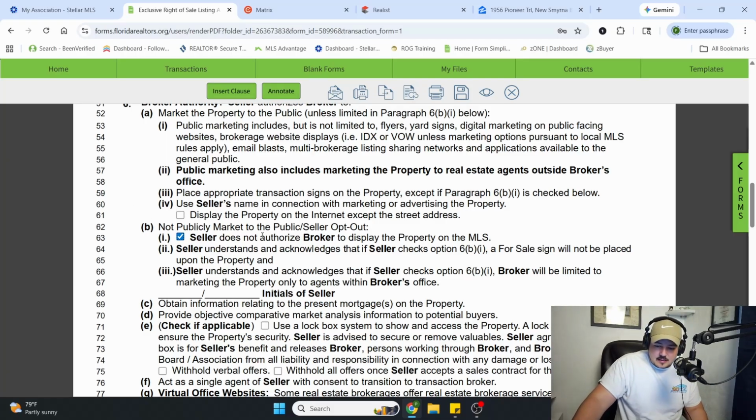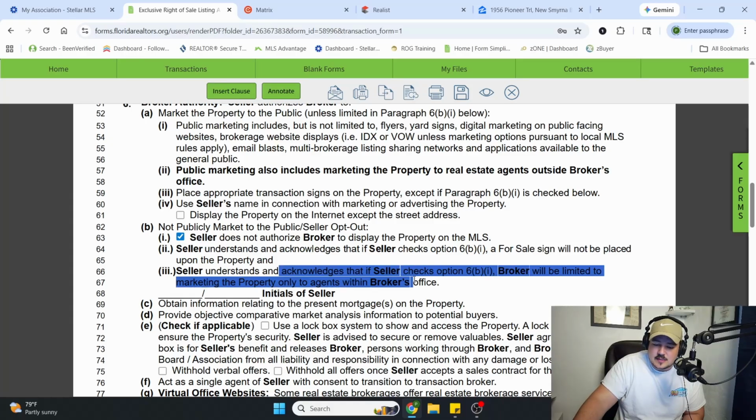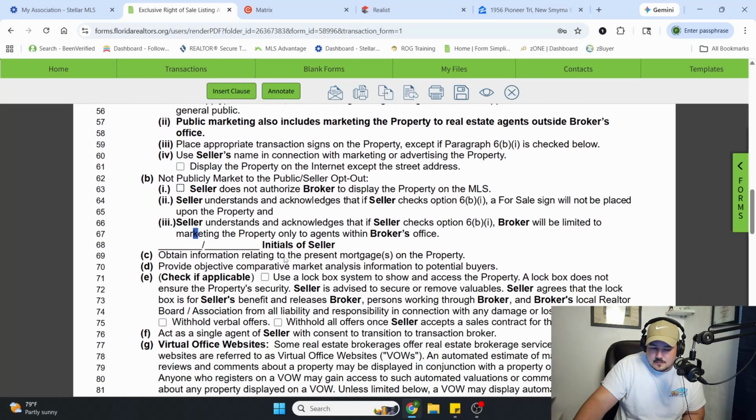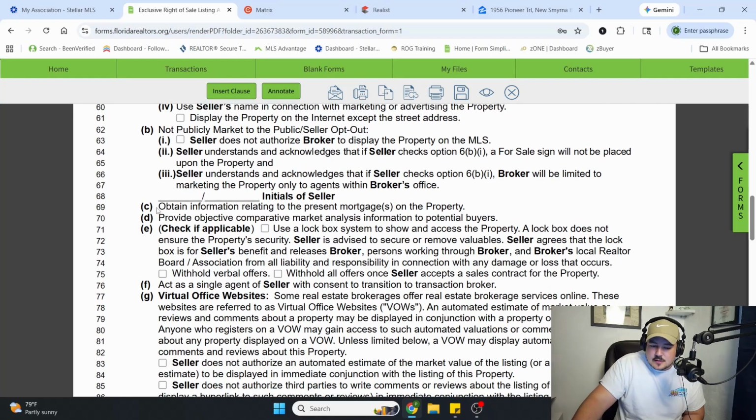The next thing is, if you're not putting it on the MLS, you're not going to put a for sale sign in the yard. And that handicaps us. So this is just restating, hey, if we're not putting it online, it's going to be a tough sell. So he's got to initial this. This goes on to continue talking about what we're authorized to do. We are going to use a lockbox system.